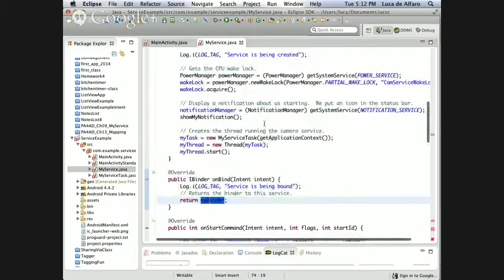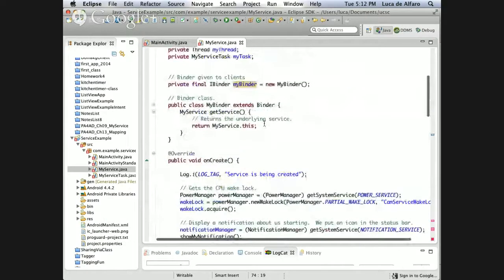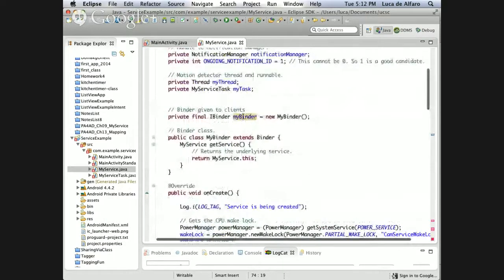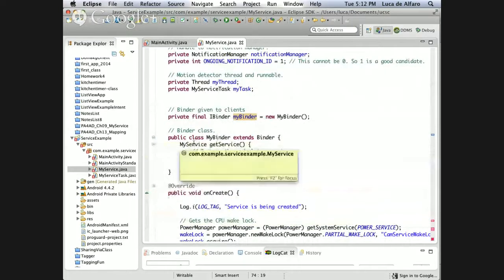I define it somewhere. Here. My binder is a new my binder, of course. And my binder extends binder because you always need to extend something. And it does: my service gets service and returns my service this.